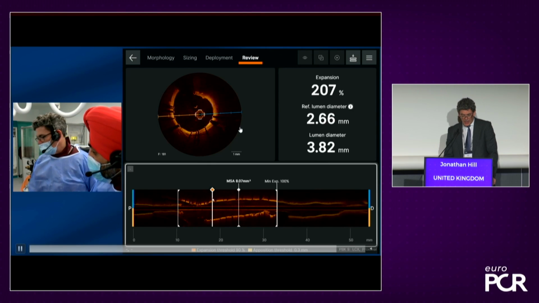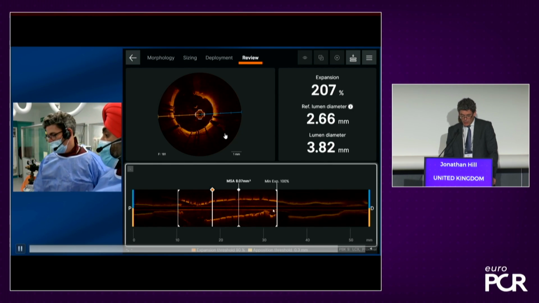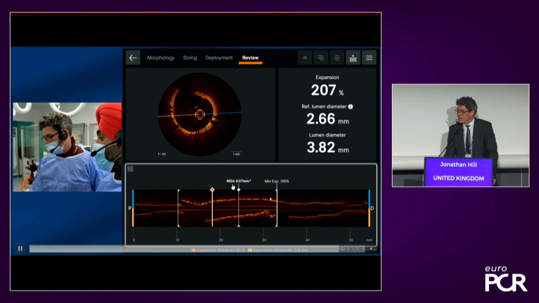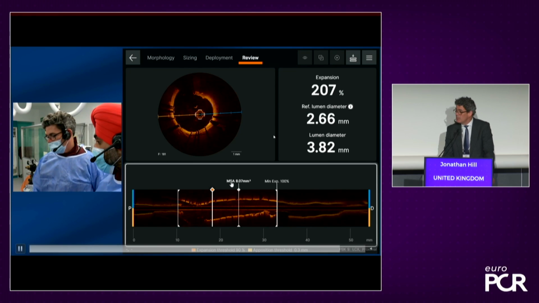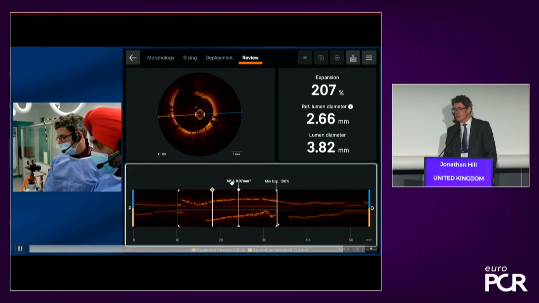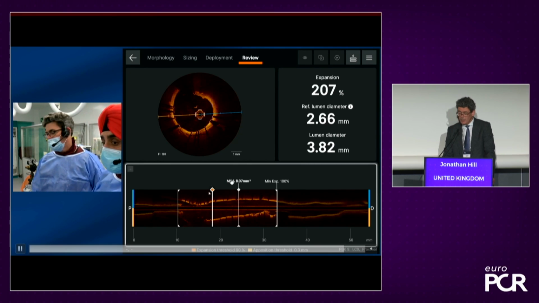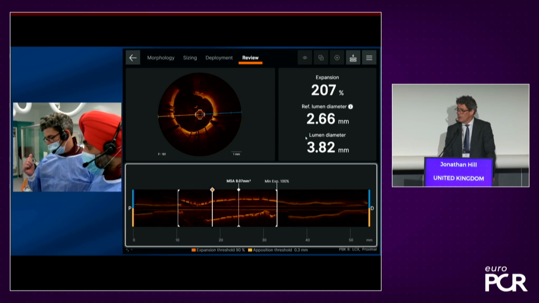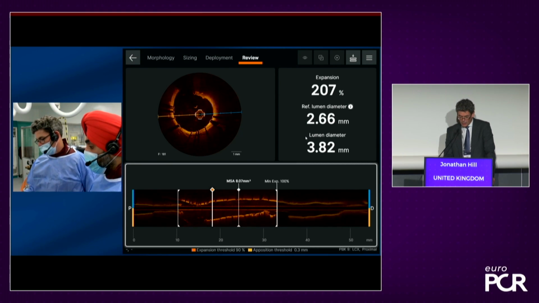And so as we get to the end of the case, what we're seeing is we're achieving a very satisfactory MSA of 8.07 millimeters squared. So absolutely full expansion here. That compared to between 2.5 and 3 millimeters in the ostial segment of the circumflex. So full expansion, full apposition, all done with protection.